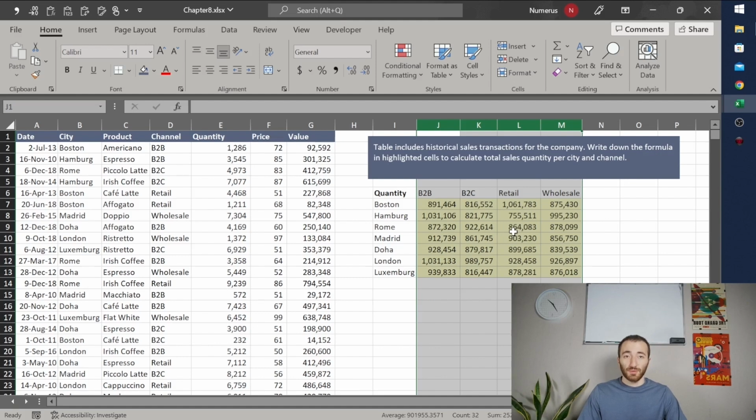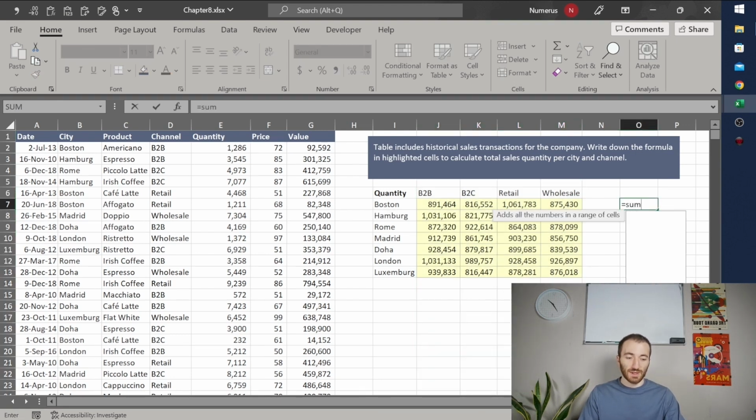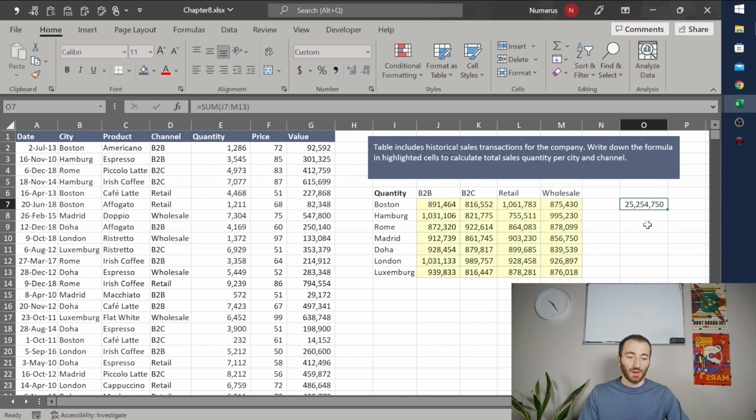One more thing before we finish. Let's make sure that the calculation is correct. Let's stand on cell, for example, O7 and write equals SUM. Let's open the round bracket, select the range J7:M13 and press enter. We have 25,274,750 units.